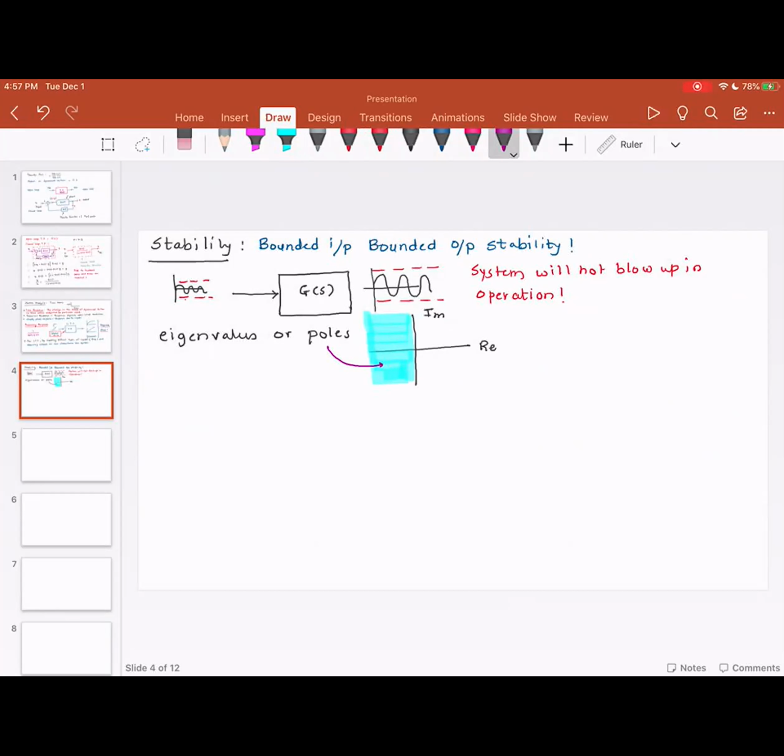Now, in today's lesson, we are going to talk about how to do this type of analysis using Matlab, and I will switch back and forth between Matlab and the whiteboard. So now at this point, I'm going to switch to Matlab.